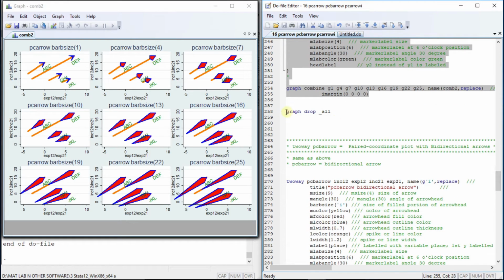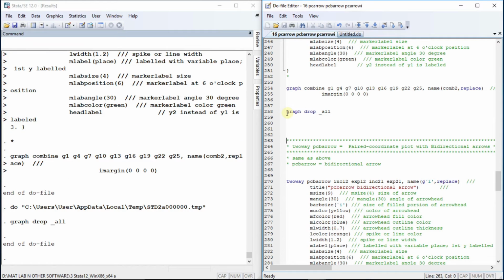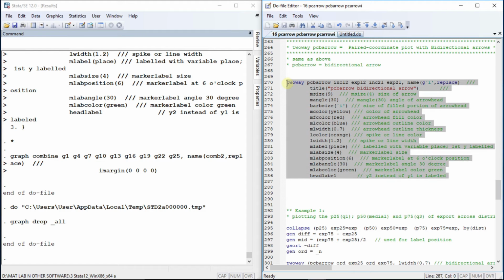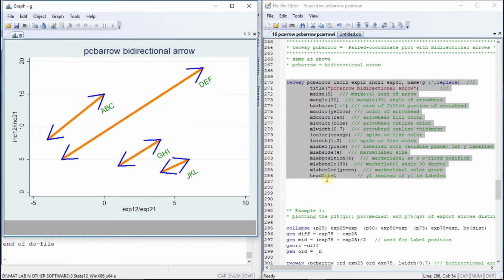Now let us drop them all and move to another plot type. This is pc, pair coordinated both arrow. We get the arrow at both the ends, and other options are similar. And let us see it for ourselves. We have specified pcbarrow, and let us see, we have also specified headlabel. So the x2 y2 or y2 x2 variable will be labeled, and we get the arrows at both the ends.